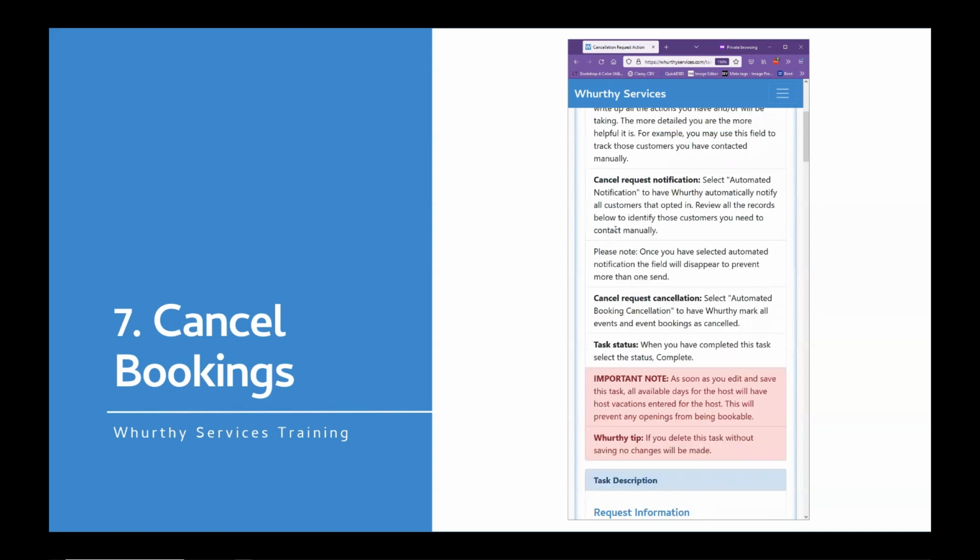Then we've got two decision fields. We've got a cancel request notification field. So select automated notification to have the Whurthy automatically notify all customers that opted in. Review all the records below to identify those customers you need to contact manually. Please note, once you have selected automated notification, the field will disappear to prevent more than one send. So in other words, you may not complete the task.